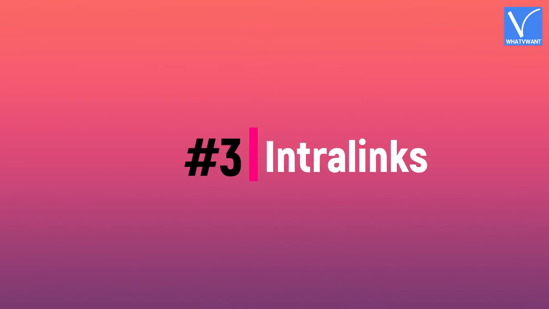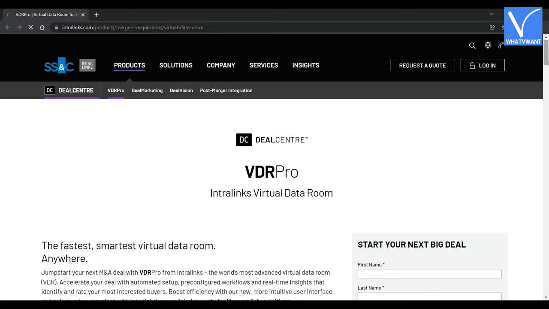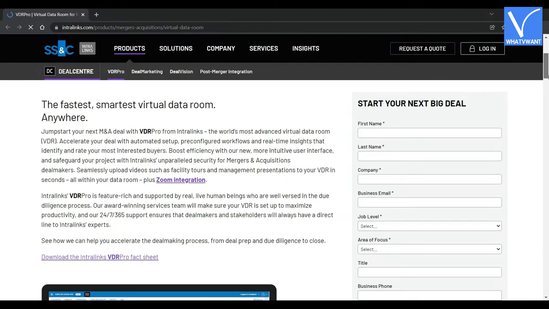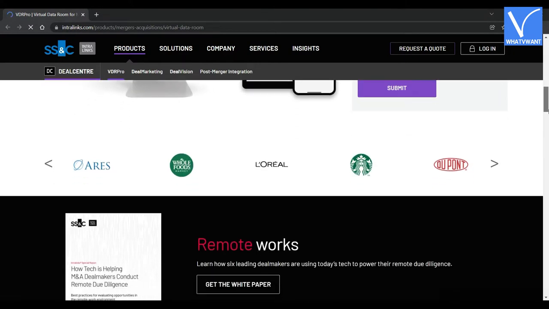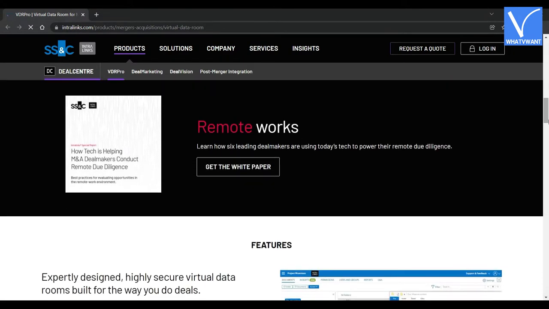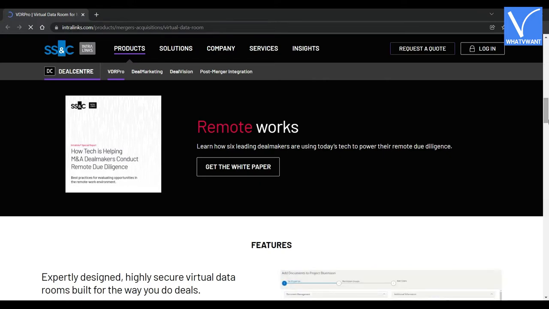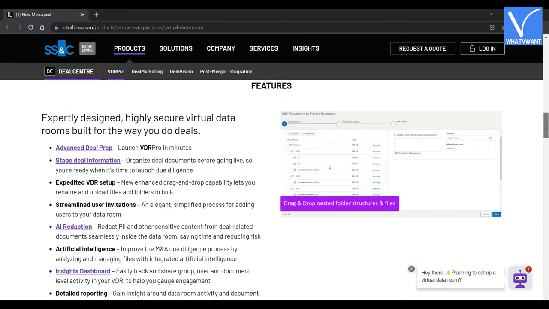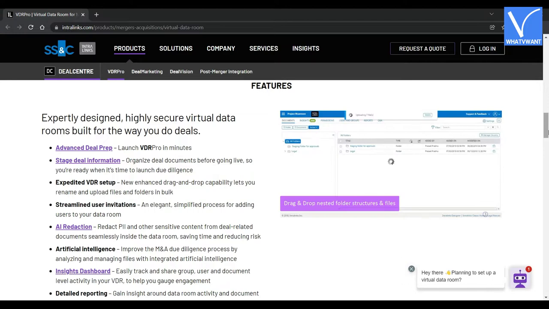Number 3, Intralinks. Intralinks is the world's most advanced VDR that accelerates your large-scale deals with ease and at a faster rate. This employs a fully automated process to complete the operations error-free and to maintain accuracy. It is rich in features and provides all-time expert support. The support team of Intralinks is real and well-qualified human beings. As this is an automated process, all the operations are done under a streamlined design without any confusion or interruptions.